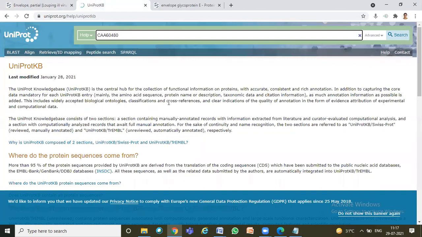UniProt KB is a central hub for collection of functional information of proteins with accurate, consistent and rich annotations. Here, what is annotation? Descriptions. In addition to capturing the core data mandatory for each UniProt KB entry, as much annotation information as is available is added, regarding name, description, taxonomic data, citation information, etc. So this includes a wide variety of information like biological ontology, classification. Then you have several other annotations like experimental and computational data, right?